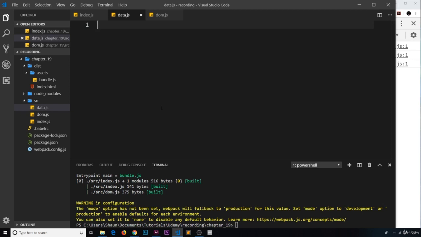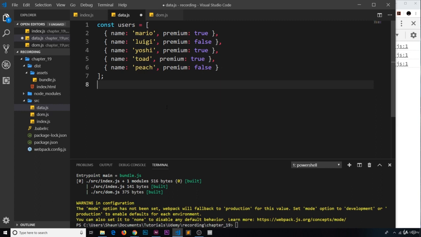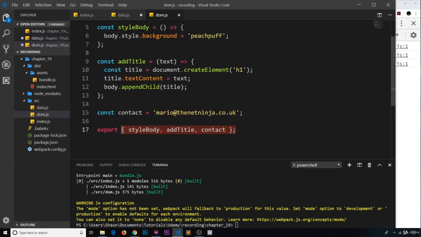The first thing I'm going to do is just paste in some data from my repo, just an array of different users, each one an object with a name and a premium flag. So imagine now I want to export this thing from this file. Now previously when we've been exporting things, we've been exporting multiple different things, and we did that by just putting an export keyword in front of the things we wanted to export, or just exporting them down here like this.